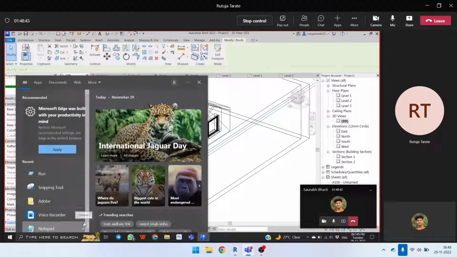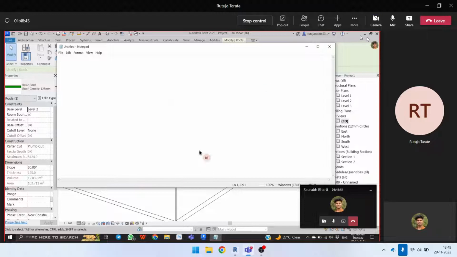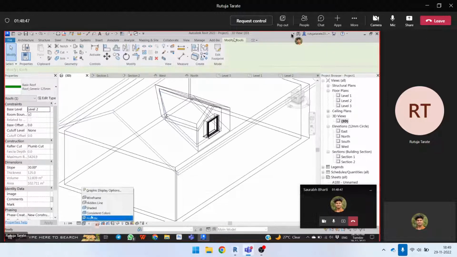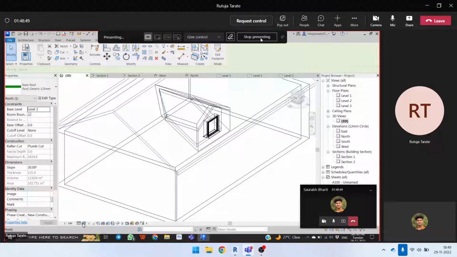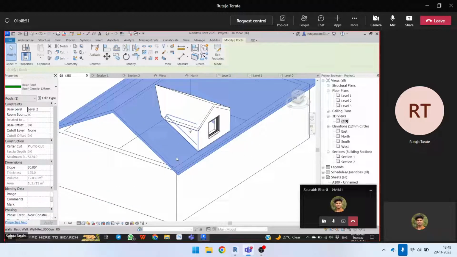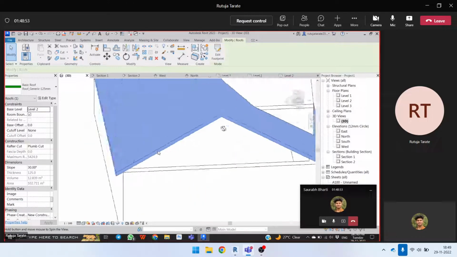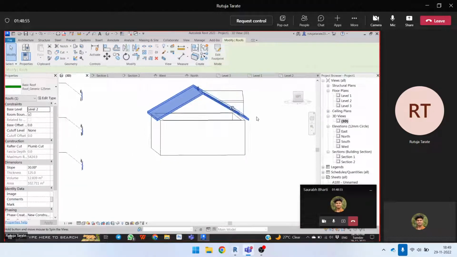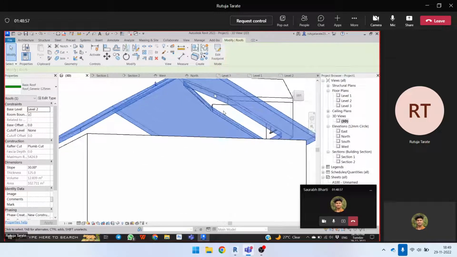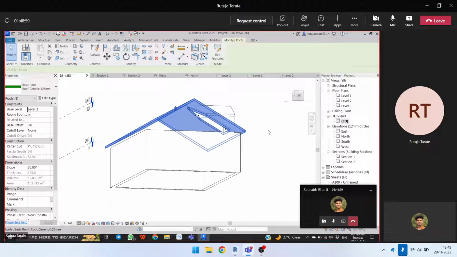So if you go to hidden views. So stop control, yeah, hidden view. And now from the side, just rotate it from the inner side. Now you will see there's a better cut here. So that is how you draw a dormer.